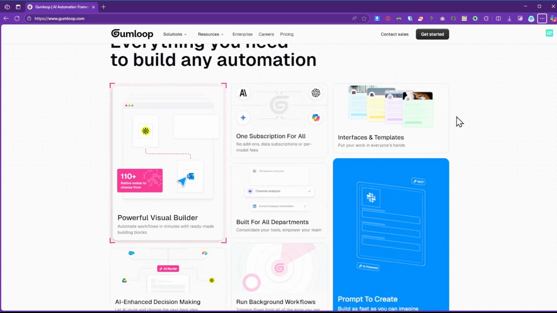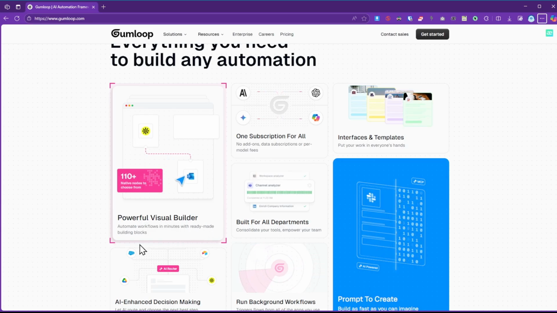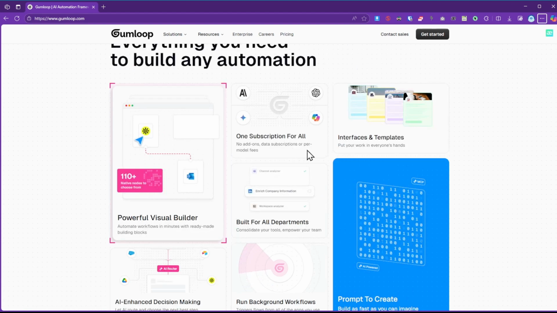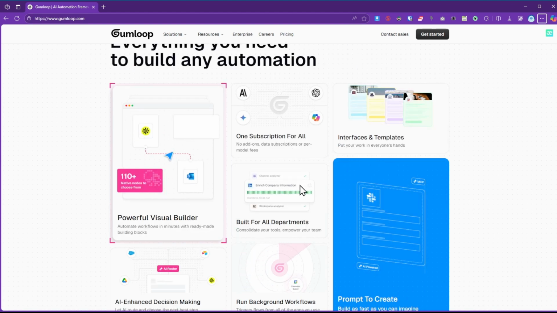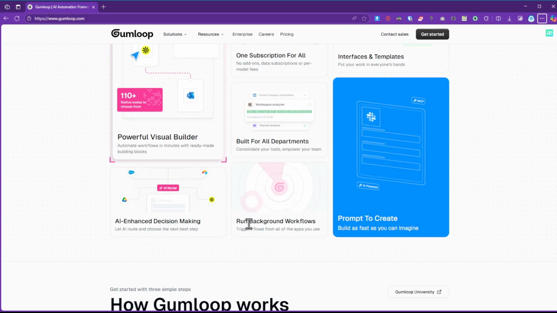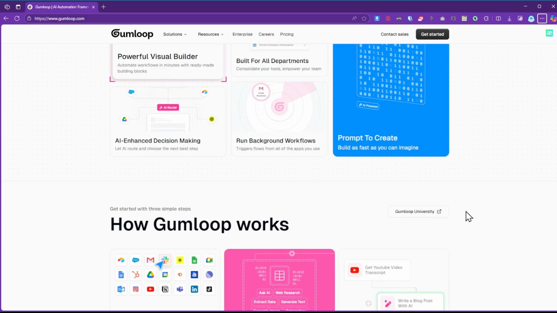As you can see, it provides a powerful visual builder to automate workflows in minutes with ready-made building blocks. You have one subscription for everything. It comes with so many tools, Claude, ChatGPT, Gemini, and many more in one single subscription, with interfaces and templates to make your work easy. For all departments, consolidate your tools, empower your team, with AI enhanced decision making, and your workflows run in the background. You can equally use simple prompts in English to create your whole entire workflow.